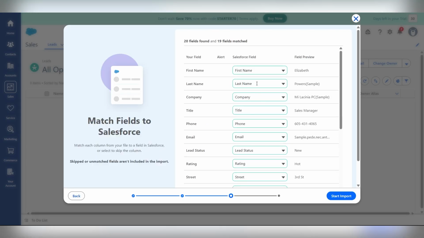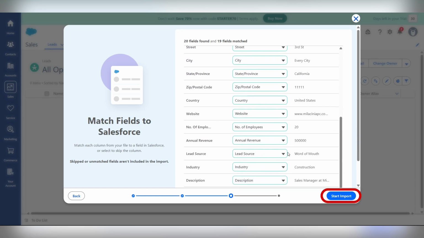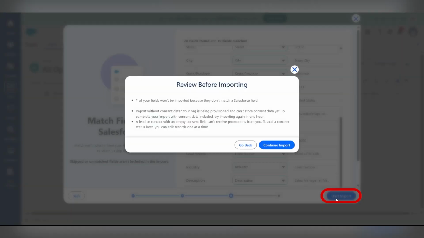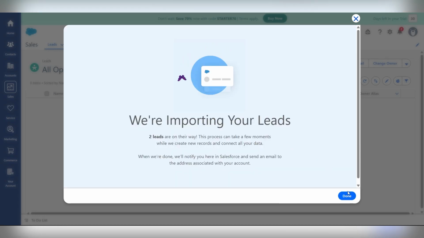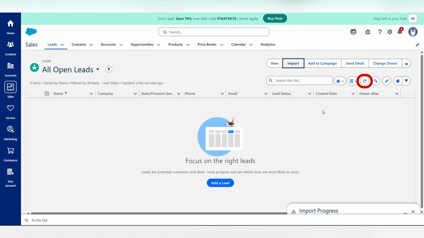Make sure everything looks correct. Then click Start Import to begin the process. If your file is large, it might take some time to process. After it's imported, you might not see the leads right away. Just refresh the page, and your imported leads will start to appear.